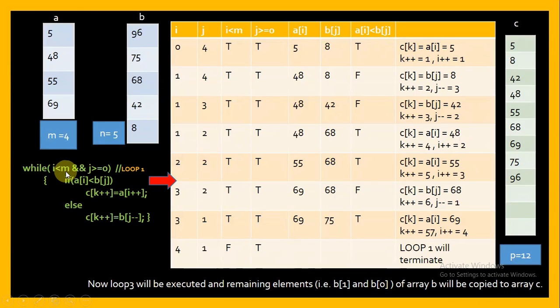Now, while I less than M and J greater than or equal to 0: in the beginning I is 0 and J is N minus 1, that is 4. So this condition is true. Both the conditions are true. AI is 5 and BJ, where J is 4, is 8. So AI less than BJ is true. So CK will contain AI, which is 5. You can see C is containing 5, and K will be incremented and I will be incremented.